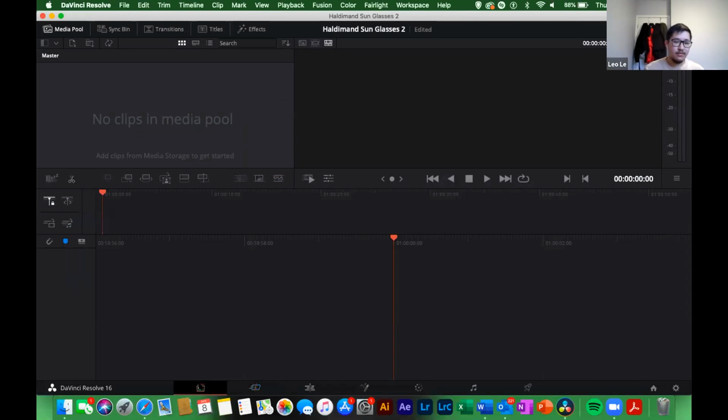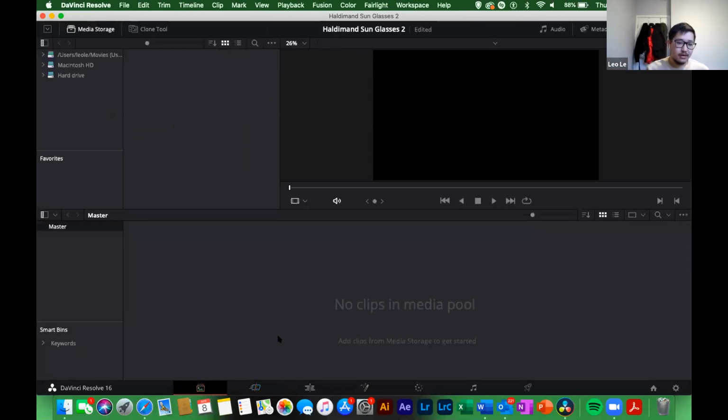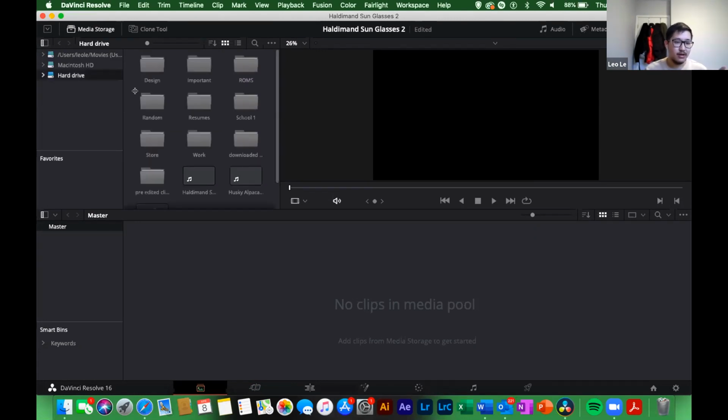So I'll start off with showing you the different tabs. So the first one on the bottom left-hand corner is the media tab. So this is the tab where you can go through your different hard drives or your computer and find the different clips that you wanted. So say I had it on my hard drive, I can click on hard drive and see all the folders here, and I can drag and drop them into this bottom media pool. This is where you'll see all of your clips and what clips you added to this project.